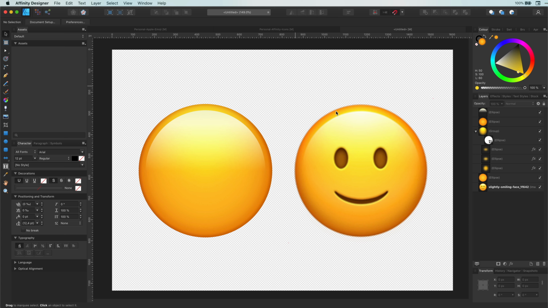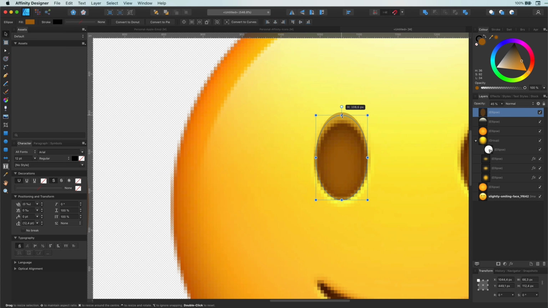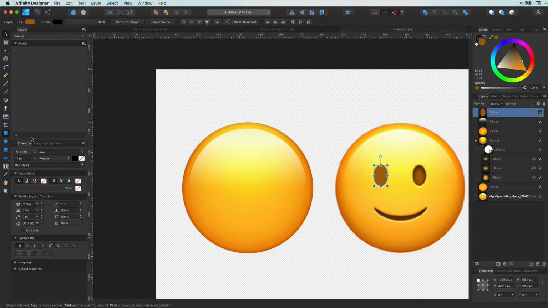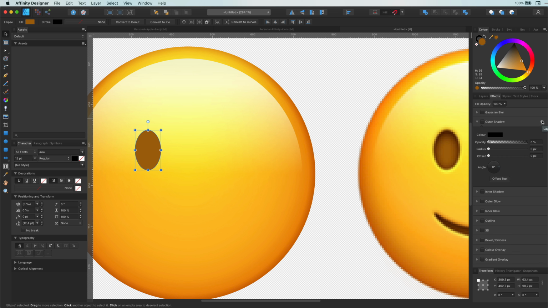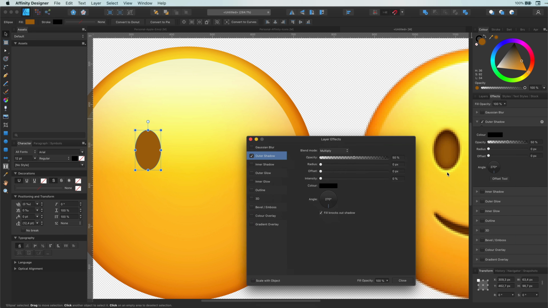Looking at them, they are a little less challenging. I will draw an ellipse and move it to the correct position. By using the effects, I'm able to recreate the effect on the eyes. First, I need an outer shine on the bottom, which can be achieved by using an outer shadow.